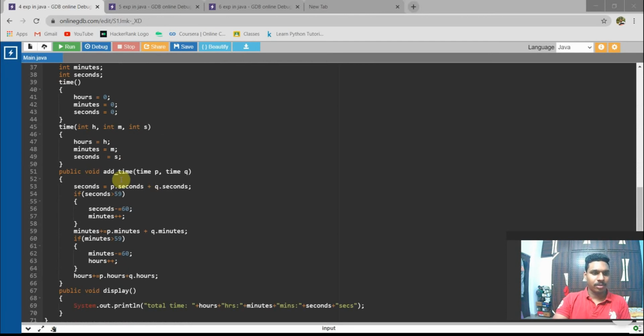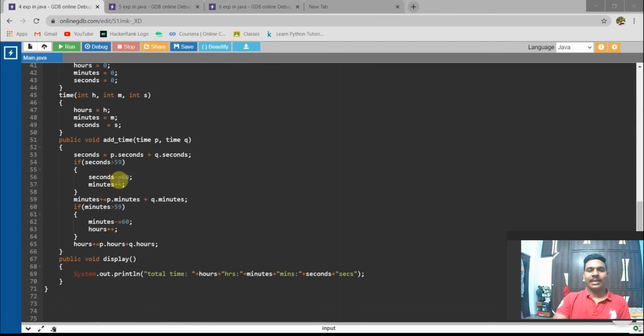So as we come to our code, public static void addTime. We need to add both the times, time p and time q. So here are the conditions to continue the program. Seconds equals p.second plus q.second. So first time plus second time we have to take as seconds.